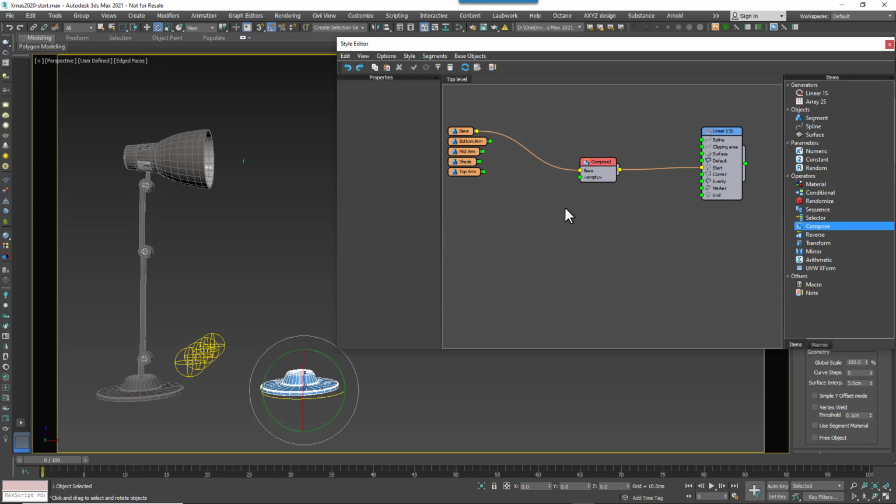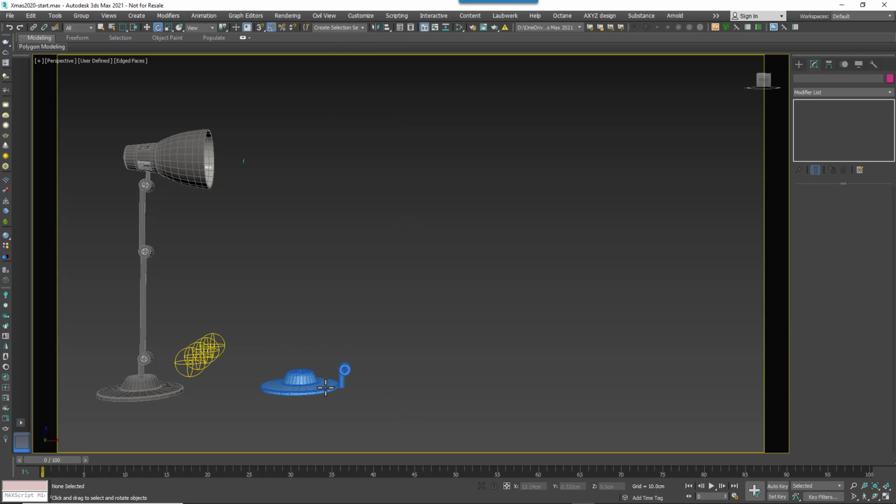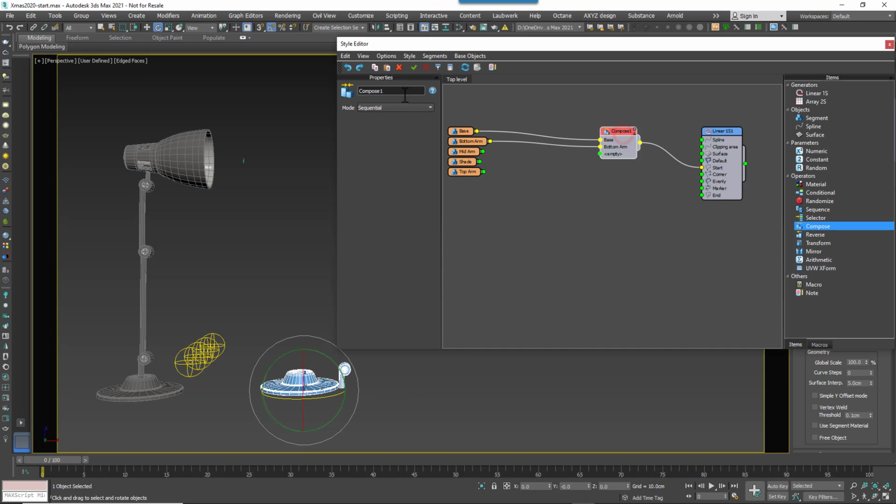Next, wire the bottom arm segment to the compose operator's second input. You'll notice the segments are displaying one after another. Change the compose operator's mode to grouped to align all the attached segments to their pivot points. So this was the first movable part and it will rotate on the Z-axis.